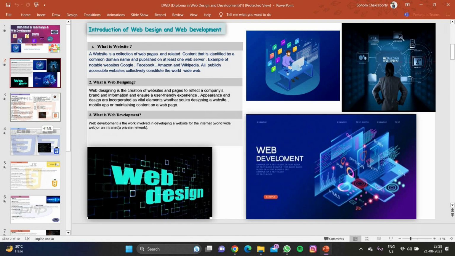So, what is web designing? We all know about websites. We use Google, Microsoft, Amazon, Flipkart, Wikipedia, even ChatGPT. They are also websites where we see the designing, the front, where we see and touch the buttons and see the images. That's called designing. And development. What is development?